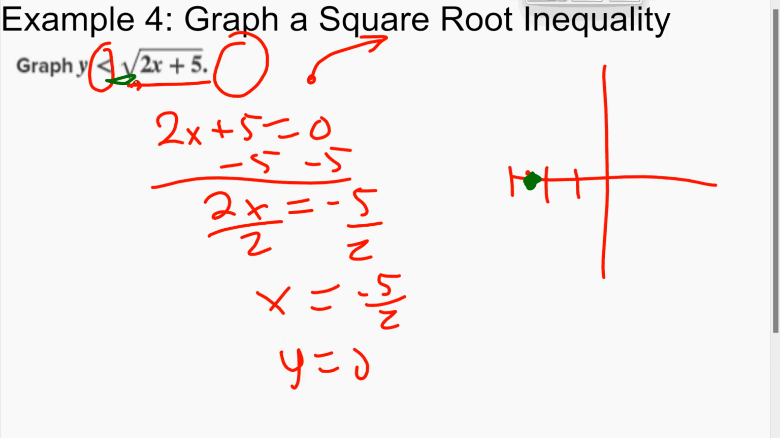And then our a, there's nothing out here on our a, so we have no dilation, right? And we have no reflection. So it's just going to go up from here, right? So something like that. Now we can come back and look at the inequality.